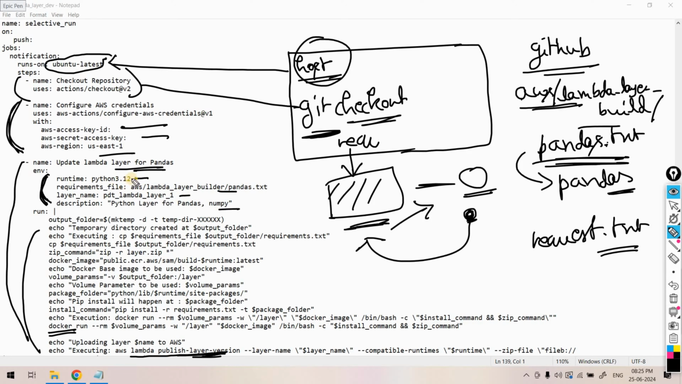One is runtime. That is here. Let's consider sometimes you might be interested in creating a Lambda layer for Python 3.8, 3.12, 3.11 and so on. So at that time you just put your runtime here. Okay. Then the requirements file.